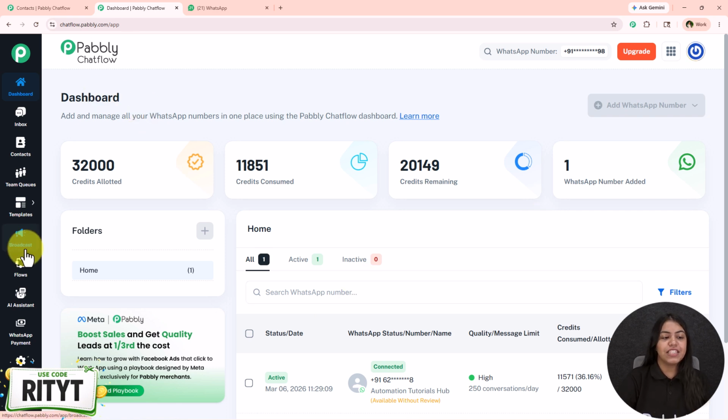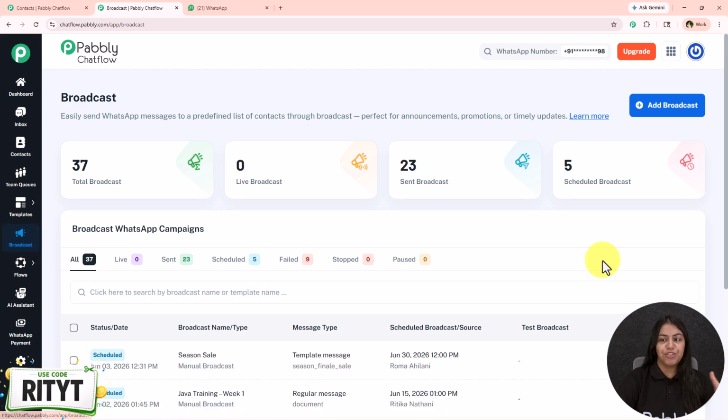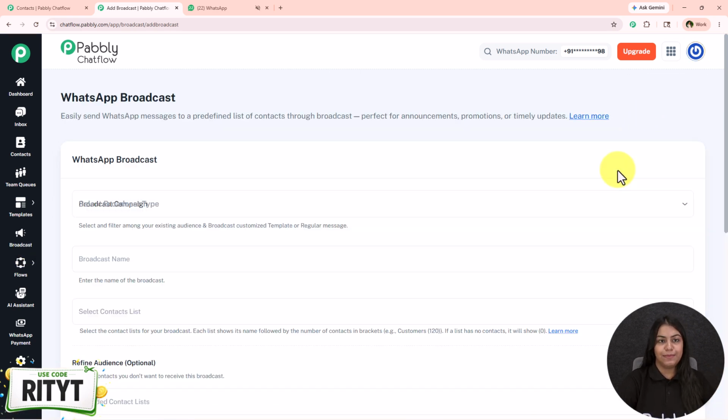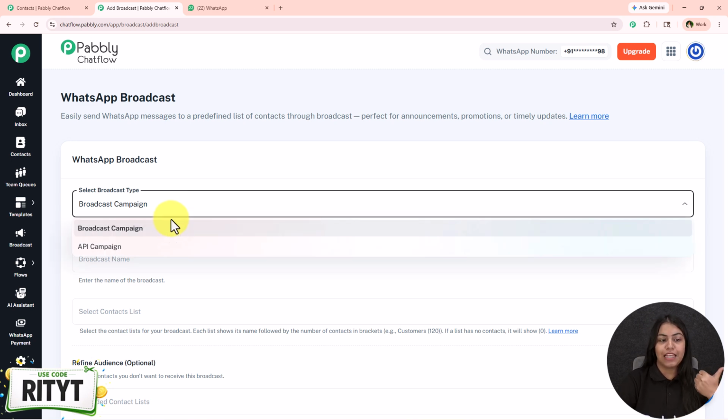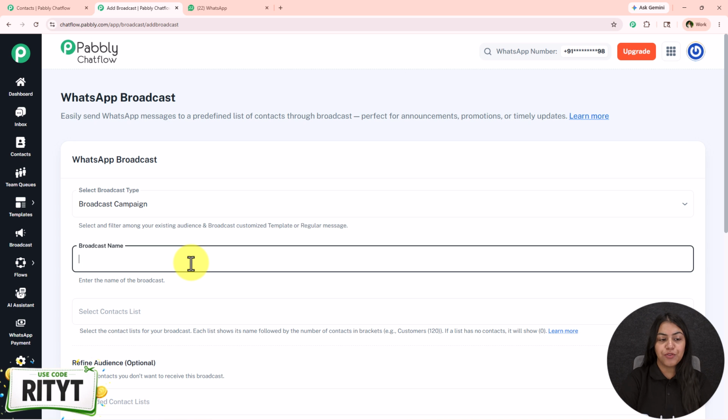Now from the left hand side, you have to come to this broadcast section of Pabbly Chatflow and click on this add broadcast button. Once you click on this add broadcast button, you have to select the broadcast type as broadcast campaign. Now you have to name this broadcast. So I am just going to name this broadcast as new bulk messages right over here. You can name it according to your own choice. Okay, so I'm just going to name it as new bulk messages.